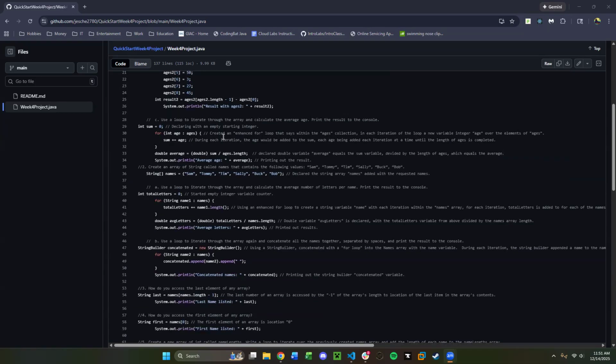And then I created an enhanced for loop that says within the ages collection, in each iteration of the loop, a new integer variable age over the elements of ages.